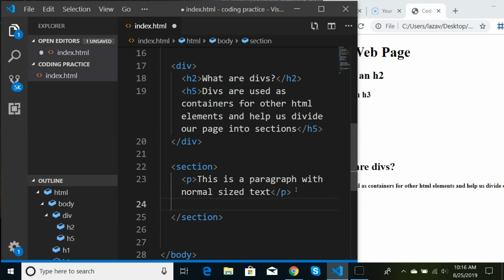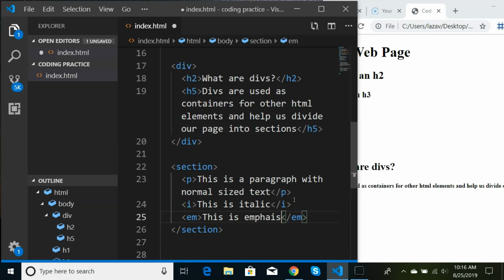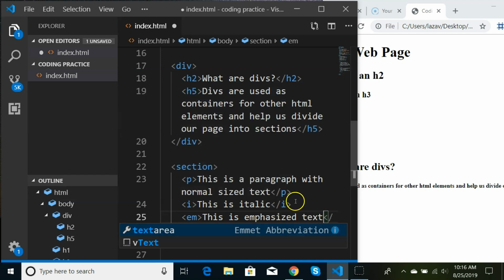How about we try italic? I hit enter, and I'm going to write this is italic. Okay, and then I'm going to do another one called emphasis. EM is emphasis, and I'm going to say this is emphasized text.